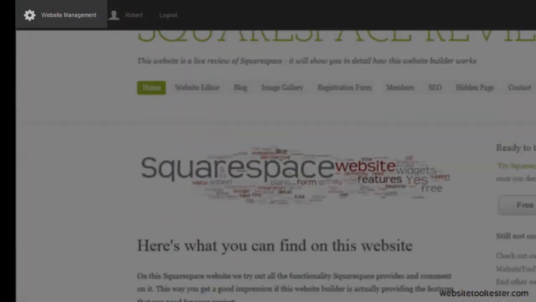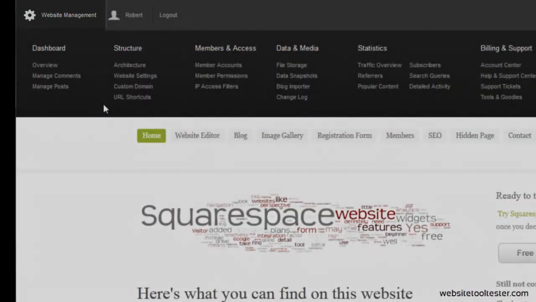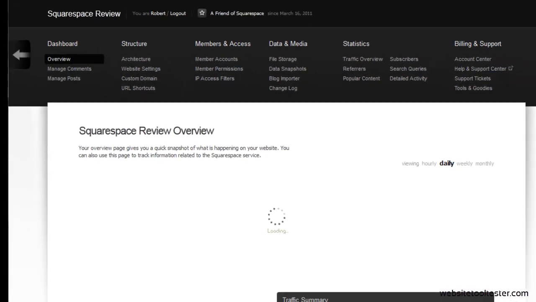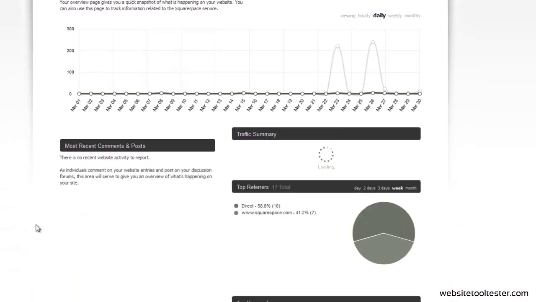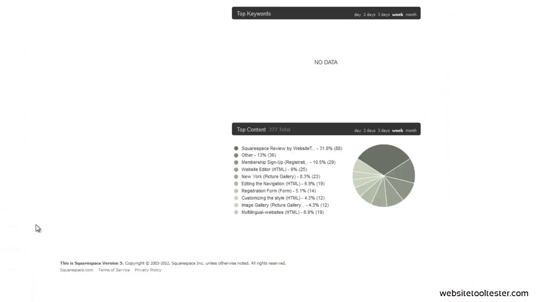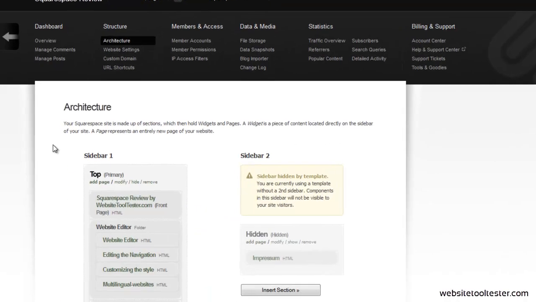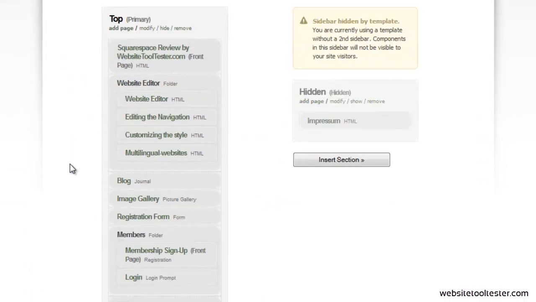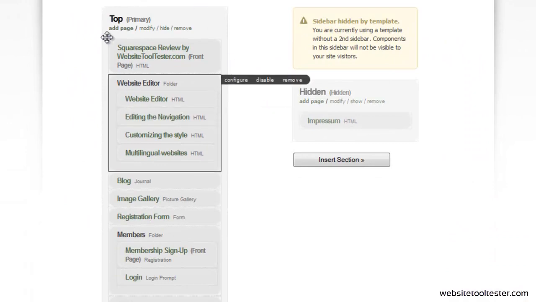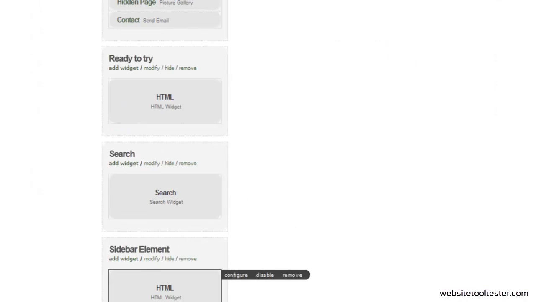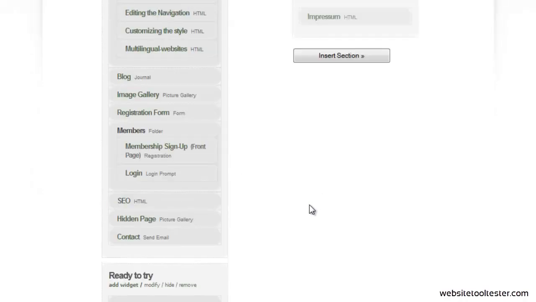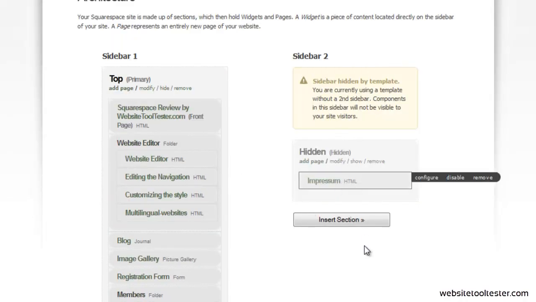Another important area is website management. The dashboard will give you a quick overview of what is happening on your site. Under Architecture, you can organize your pages via drag and drop. This, for example, is my main navigation. These are the containers in the sidebar. And here's a page that I'm hiding from the navigation.